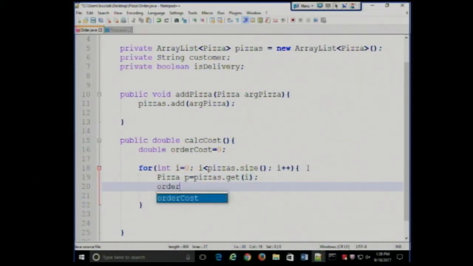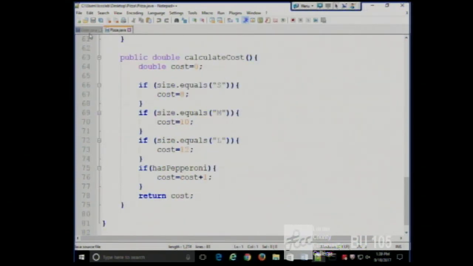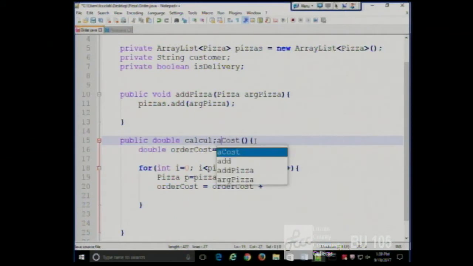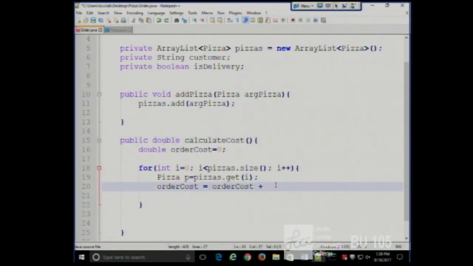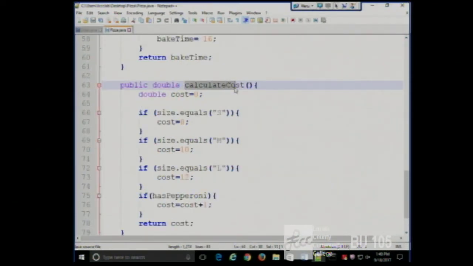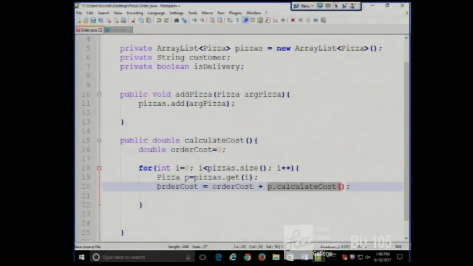So I want to add the pizza's cost to my running total. So order cost equals order cost plus the pizza's cost. What's the pizza's cost? Well, there's a method for that. calculateCost. To keep consistent, I'm going to change the name of this method to calculateCost. So for each pizza on the list, we're going to add what its cost is. It's going to do the calculation and give me the answer. I'm going to take that answer and add it to the running total for order cost. And then when I'm done, I'm going to return that to you.